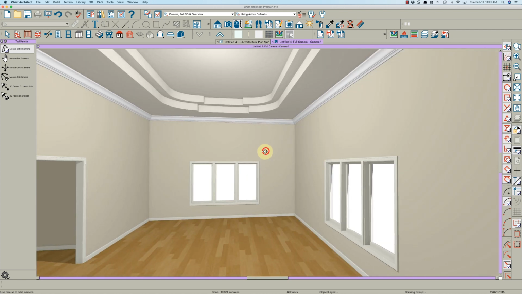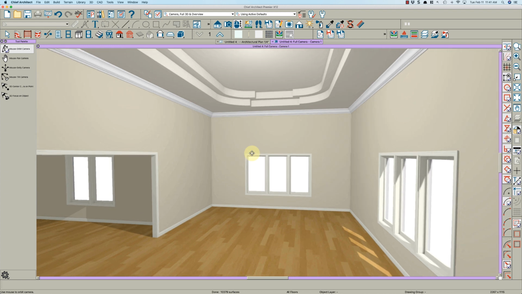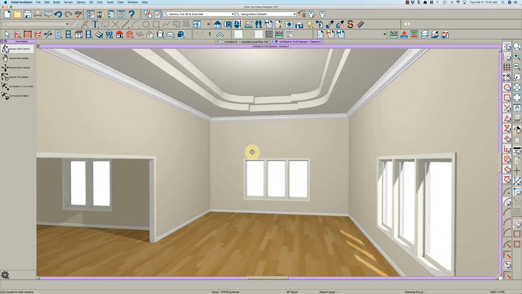So that's a quick tip on tray ceilings in the new Chief X12, which they have done an amazing job on that. And hope you enjoyed it.